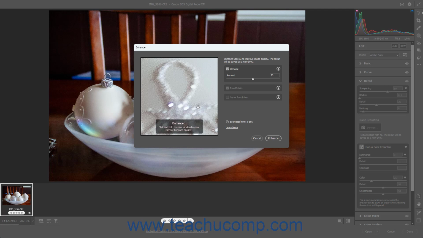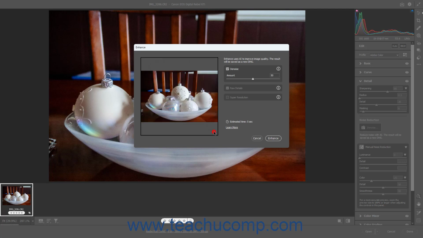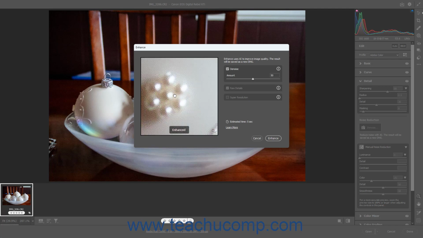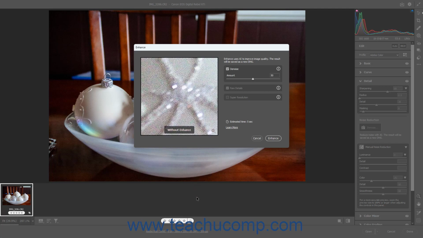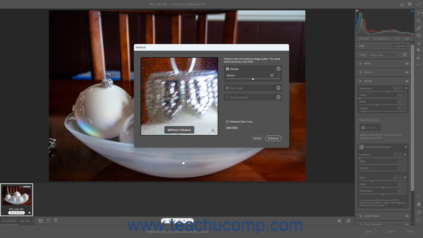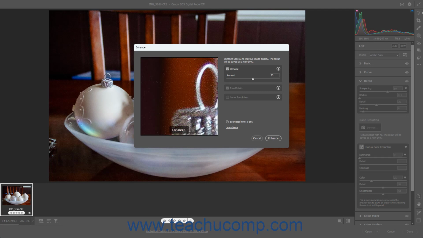To zoom out the preview, click the Zoom Out button at the bottom of the preview. To zoom in again, click the area of the zoomed out preview to magnify. To pan, click and drag the zoomed in preview. To adjust the amount of AI noise reduction to apply, click and drag the Amount slider under the Denoise checkbox at the right side of the Enhance dialog box.